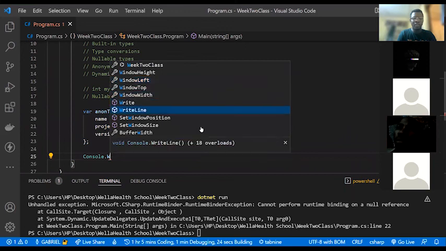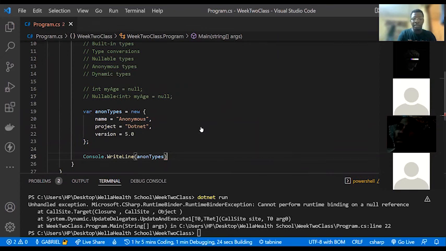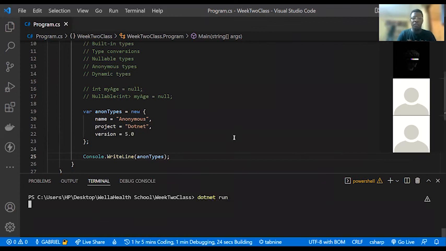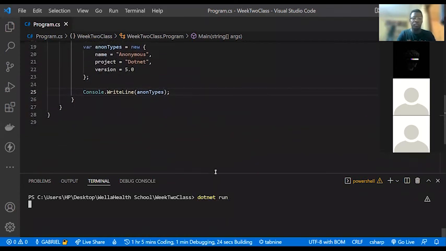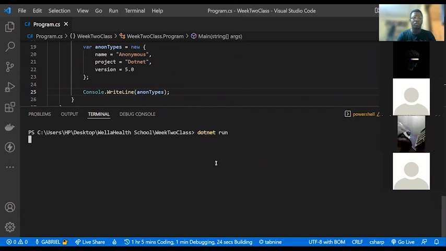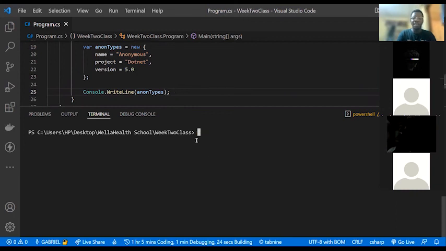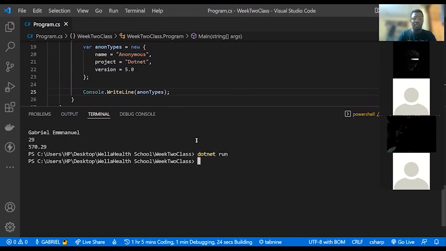So how can I find out what is inside my anonymous type? Should I just type in anon types? This wouldn't work, but let's just run it to see what error would be given to us. Oh, okay, it did work, but it called out everything, right? Yeah, my bad. Like I said, I haven't actually worked with this before now.